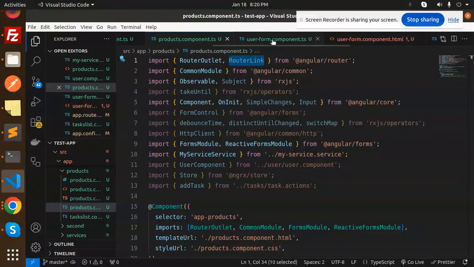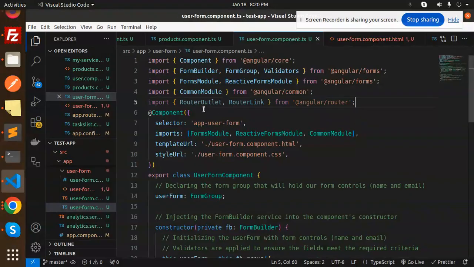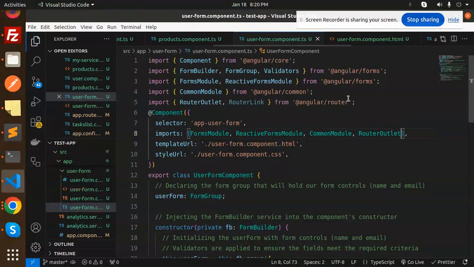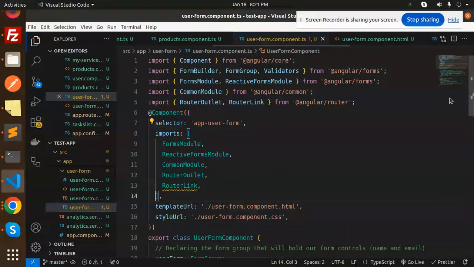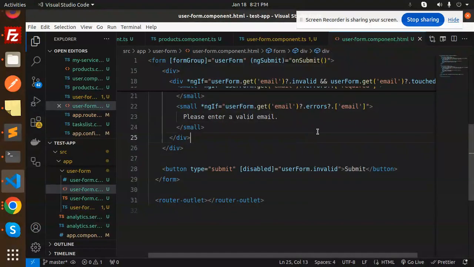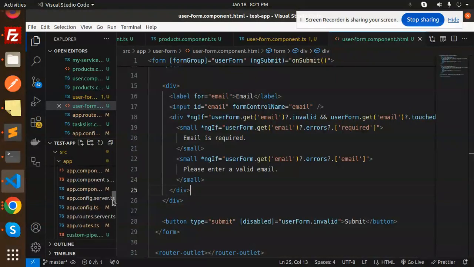So in our user form component.ts file, let's add this and import it. Okay, so here we are going to add this router outlet and the router link. Okay, and let's see, our user form component is ready to use now. Now I'm going to update the routes also, because I need to access this.